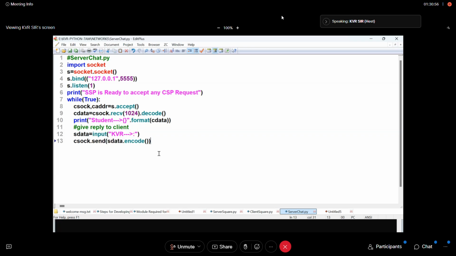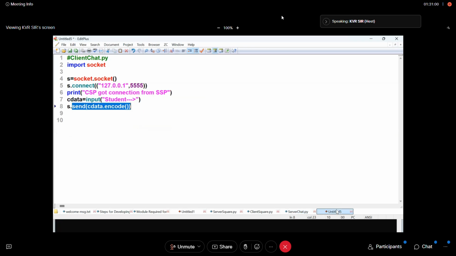This server also sends to you, and when you send it, I'm receiving it. How do you receive it? Yes dot recv of 1024 dot decode. This is called which data? Server data. S data. I'm writing here S data is equal to.